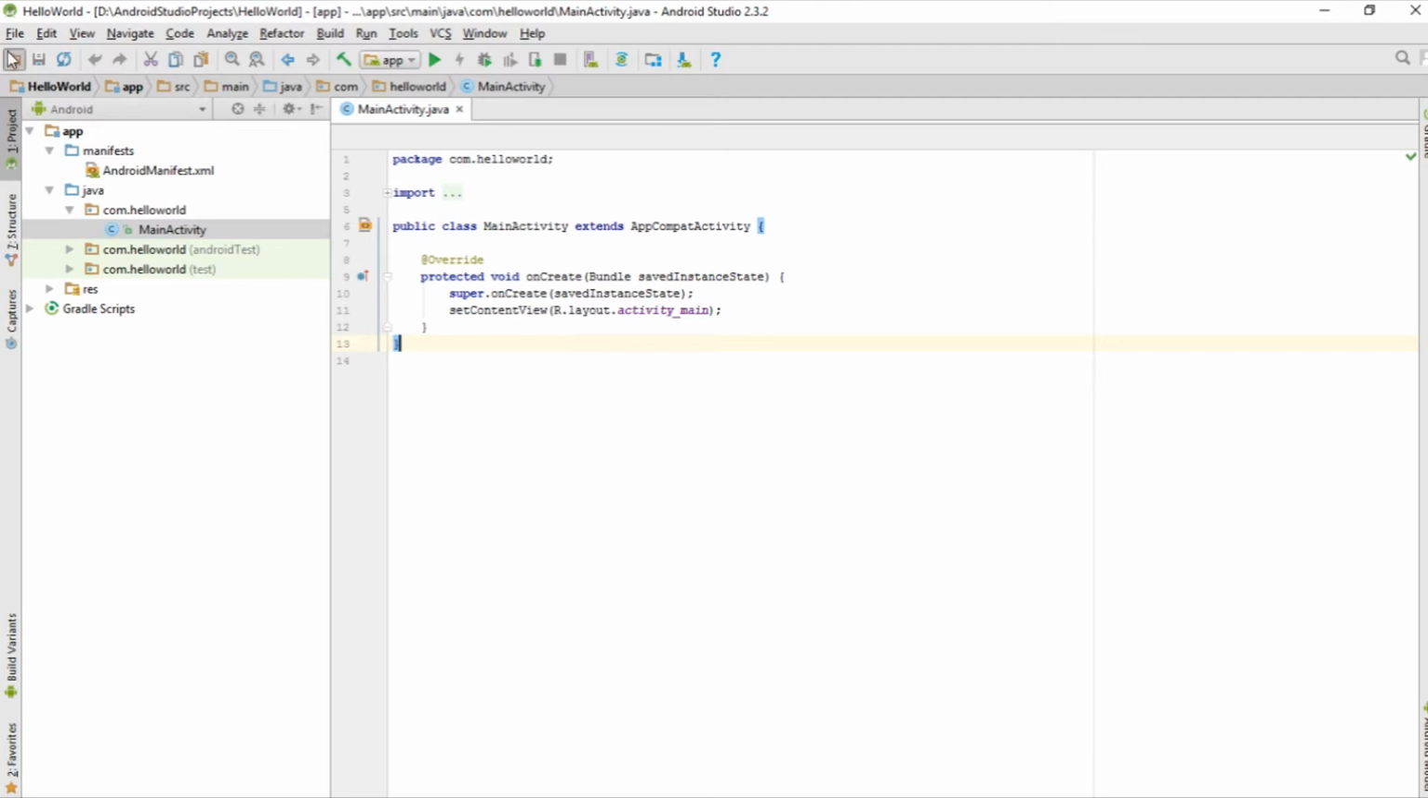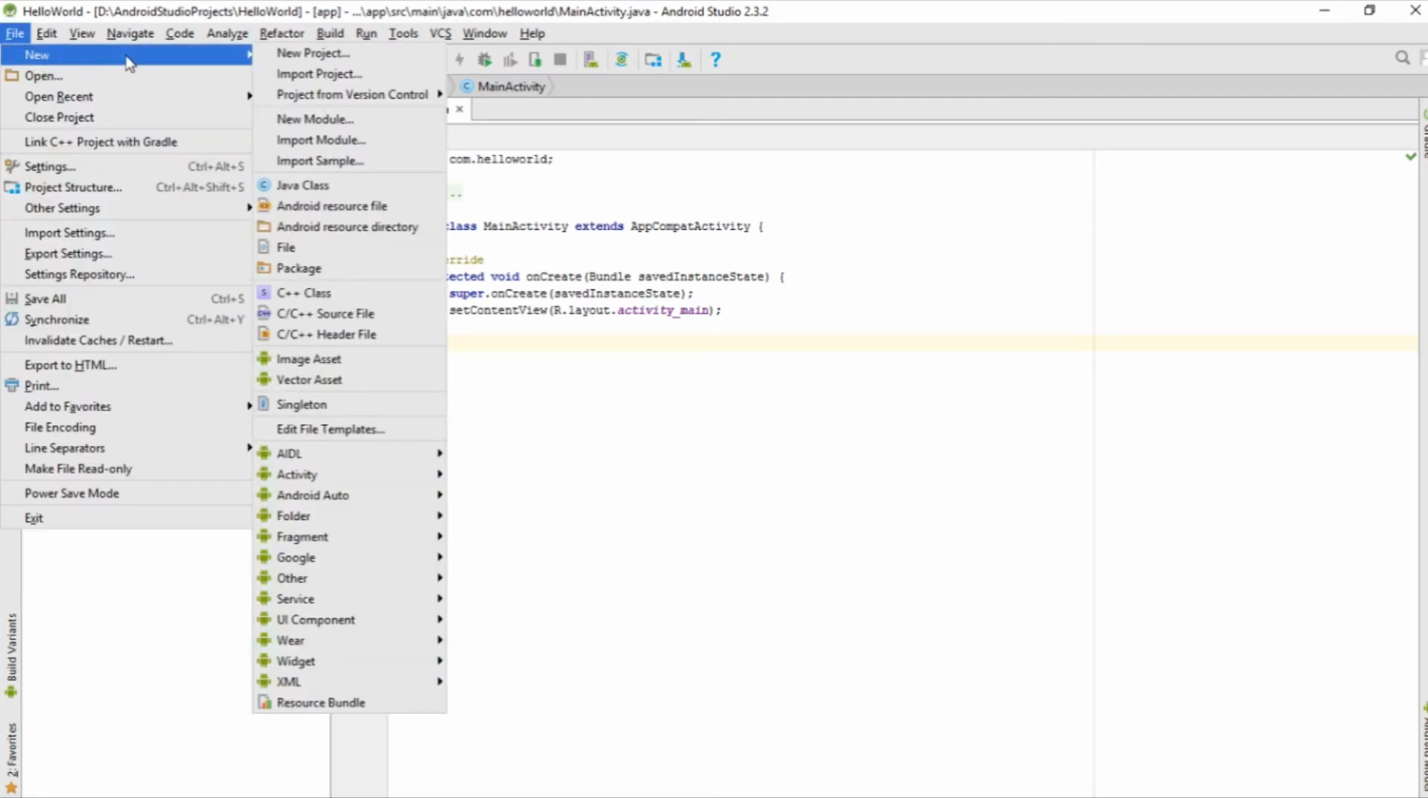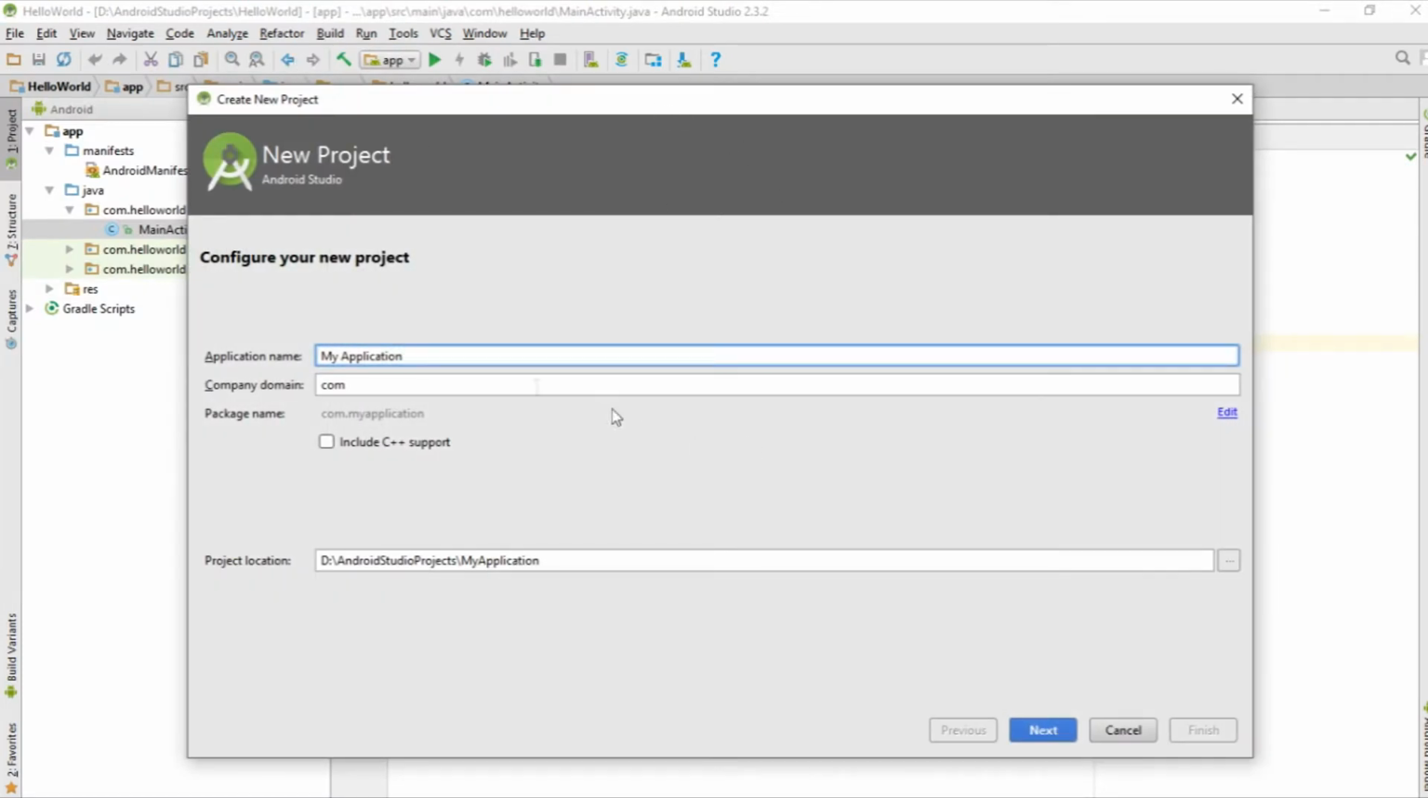Okay, so let's create a new project. Go into File, highlight the New tab, and there it is, the New Project. Over here you can give the application name. We have already covered this in our previous episodes, so I'll just give the name of our application as Perform Addition. I'm going to keep the package name as it is. You can change it if you want.